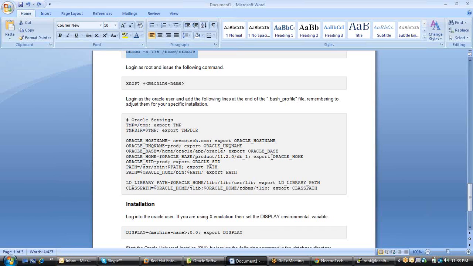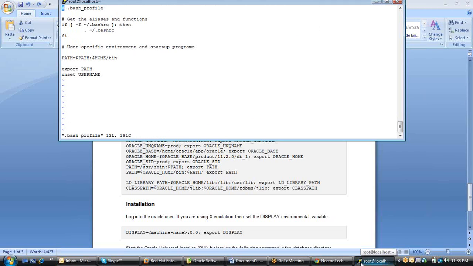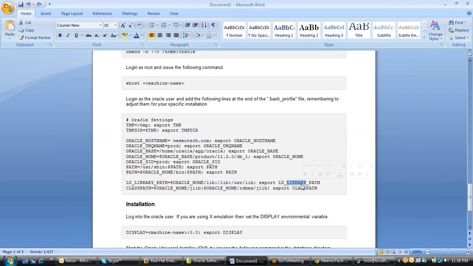Now we are going to edit our bash profile. vi .bash_profile. So we will add the following.